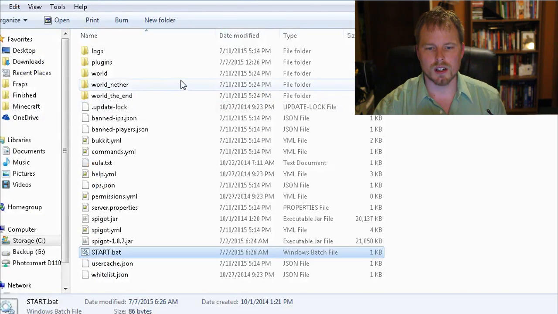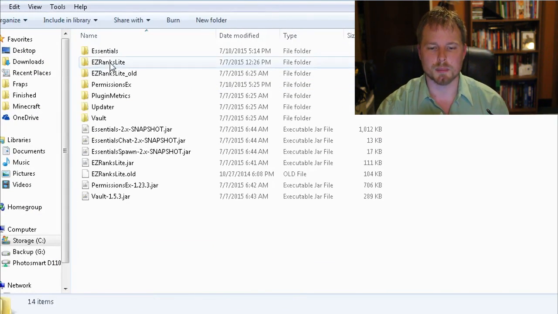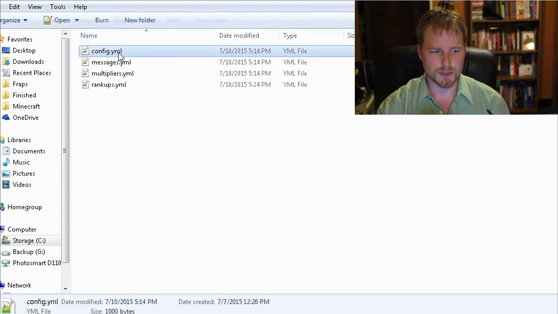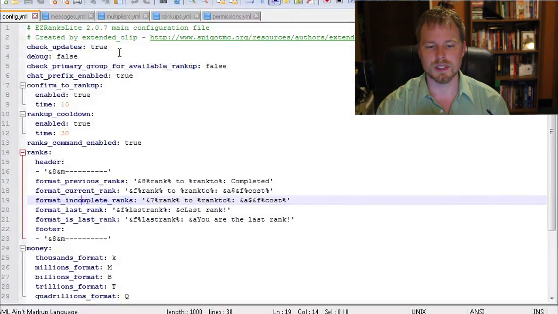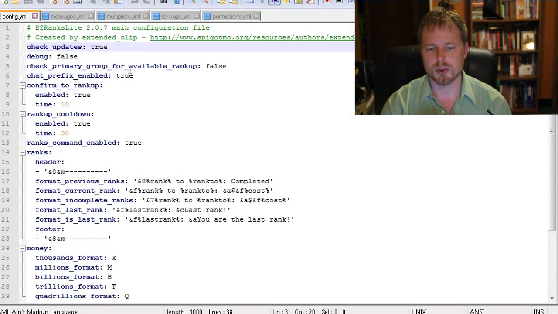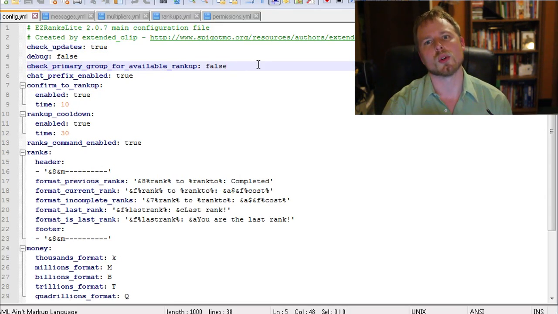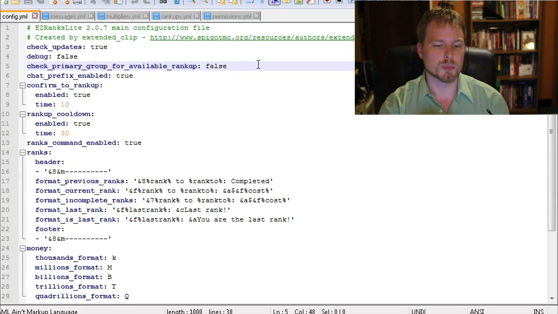All right, so here we are. We're on our server, so we're going to hop into the plugins, and then we're going to do EZRanks Lite. Now remember, that is from when we did the conversion. And then the first thing we're going to do is hop into the config file. So some of these are pretty self-explanatory. The main one is this check primary group for available rank up. You can switch back to the old way of detecting your group ranks in there.